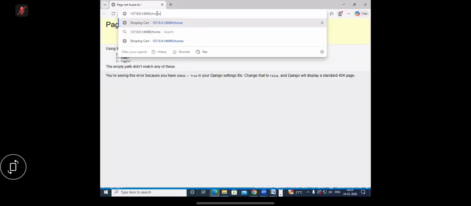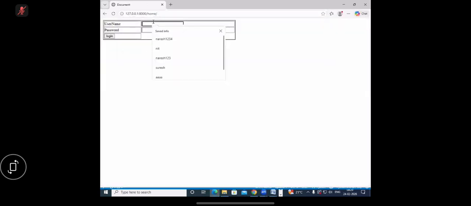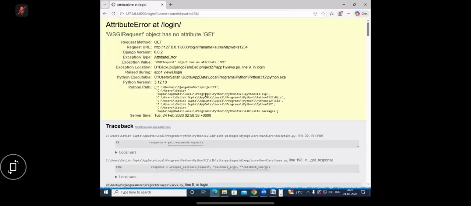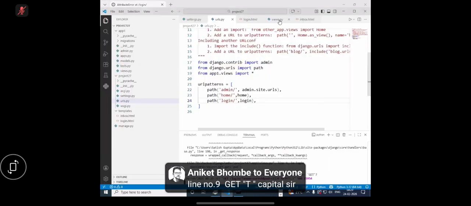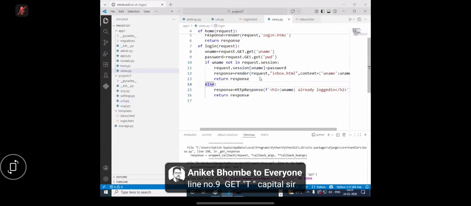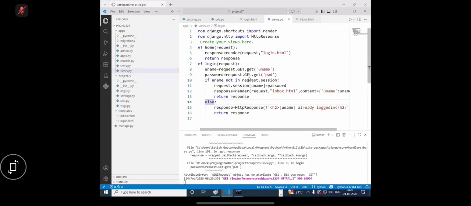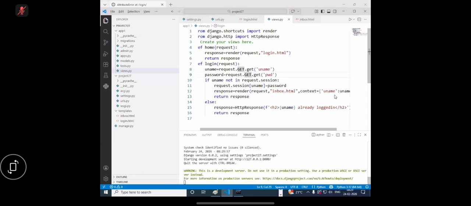Now here there is a home. Now you're trying to input username and password. Okay, now just click on login. Oh, it is a smaller. Now you can see hello Suresh.